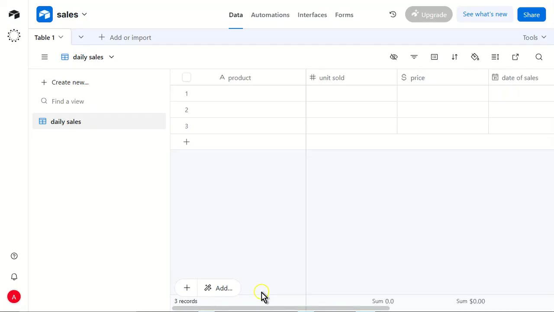Now that we've done that, let's move on to entering your sales data. This is as simple as clicking on each cell under the relevant column and typing in the data. The reason we do this is to have all our sales data in one accessible place, making it easier to manage and analyze.